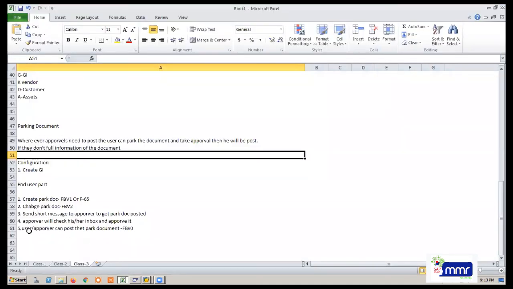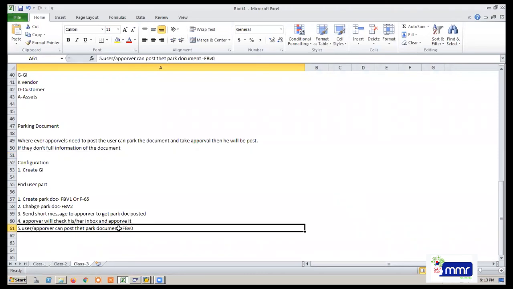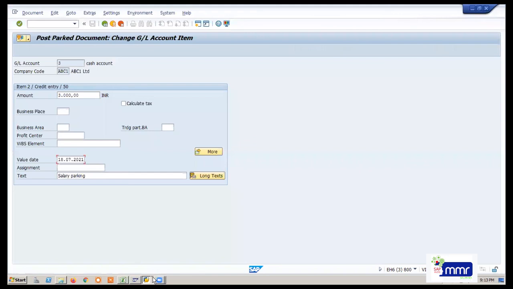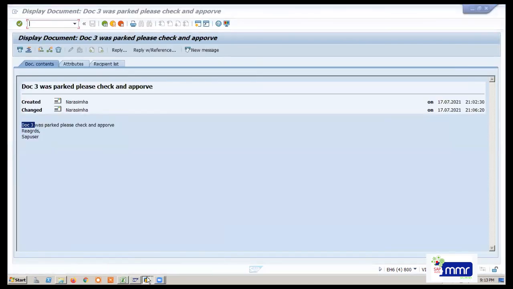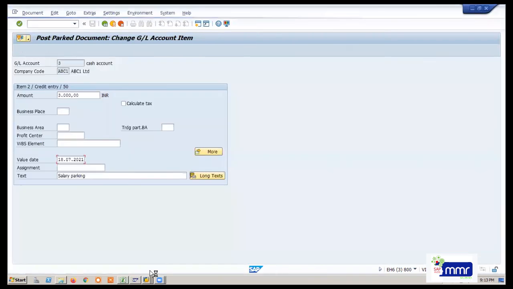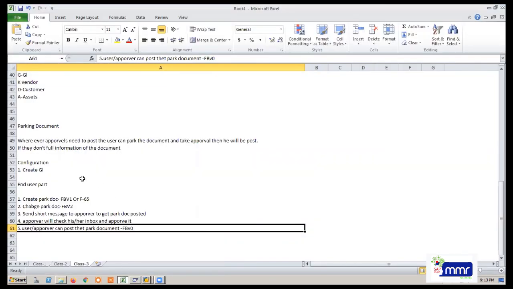The user approval can post their park document by FBV0. Once it is done, that document can be posted in the system and it is updated in the P&L account and balance sheets as well. So that is the park document. Simple steps, most of them from the end user area only.